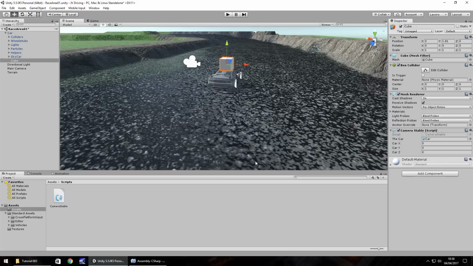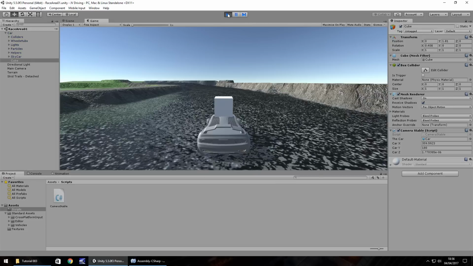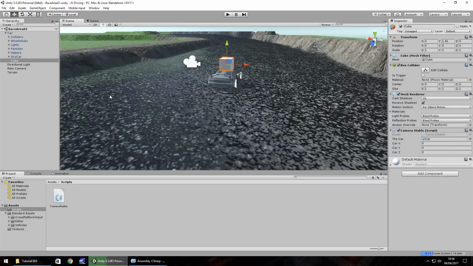Easy. So I'm going to save my project there, and I'm going to press play. So we should now be able to see that this cube will rotate inversely to what the car does. So this edge is always facing us. And it hasn't. That's nice.